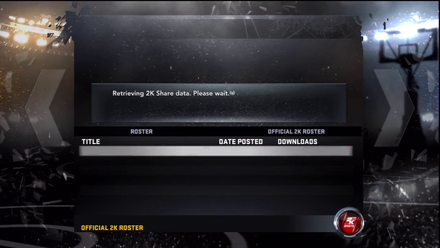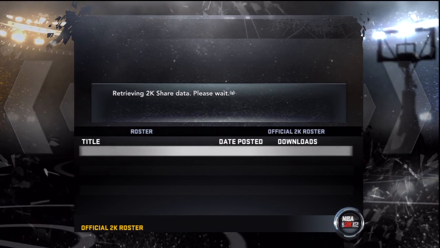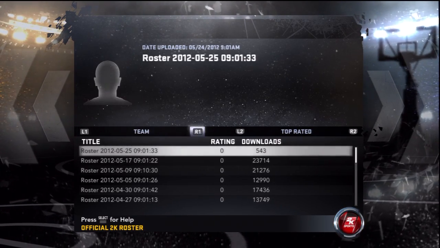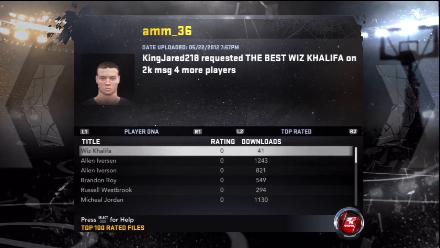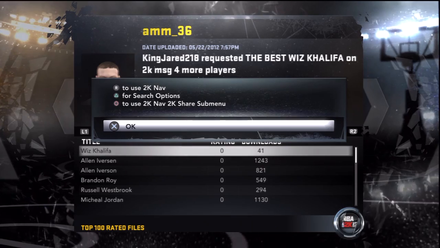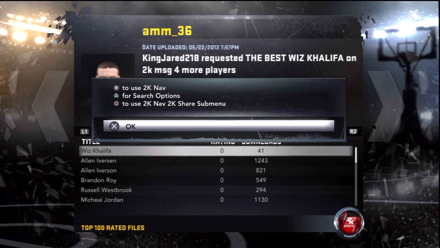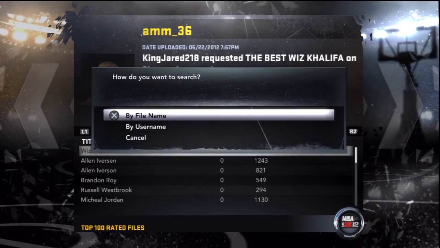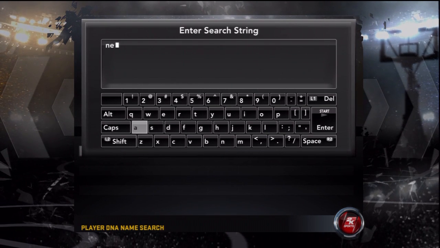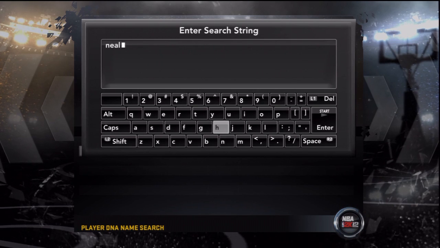So all you gotta do is go to 2K share like I'm doing right now, and then you're gonna go over to the My Player DNA section. So you do that by pressing L1 or R1 to get over to that section. Left trigger, right trigger on the 360. Then you press triangle to bring up the search menu, and then you want to search by file name. So it would be Y on the 360 to bring up the search menu, triangle on the PS3.